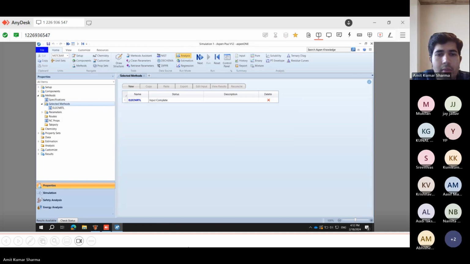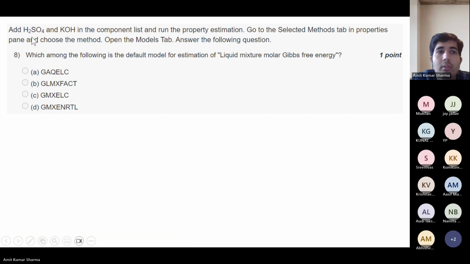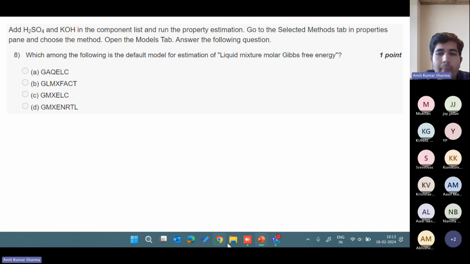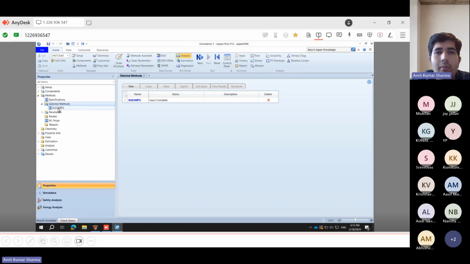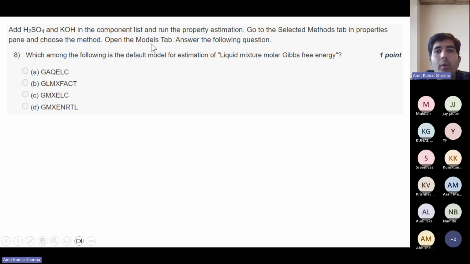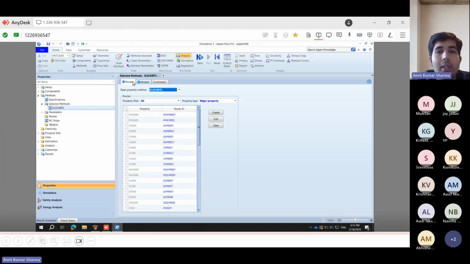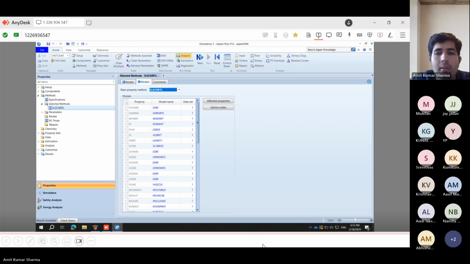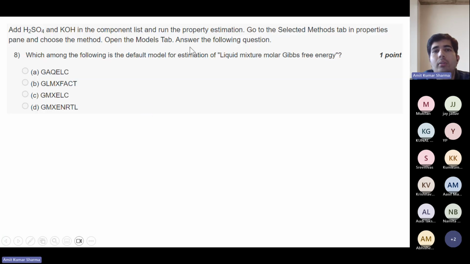Okay. Then the question says, choose the method. So here you can see in this pane we have only one method. Click on it. So you have chosen the method. Okay. Now open the models tab. If you see further, here we have 3 tabs: roots, models, and comments. Open the models tab. Click on the models. Then you have the question.